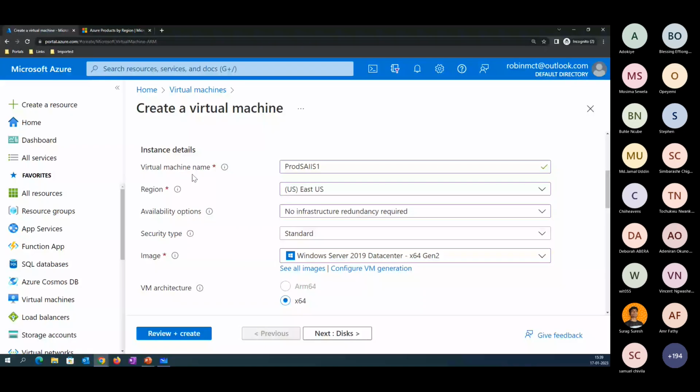So better give some standard name where this has been hosted, what is the purpose of that. So in a professional standard, you can give some meaningful name there. Then the next option is the region, which country you are going to host this VM or a data center. So you have an option to select a country here.